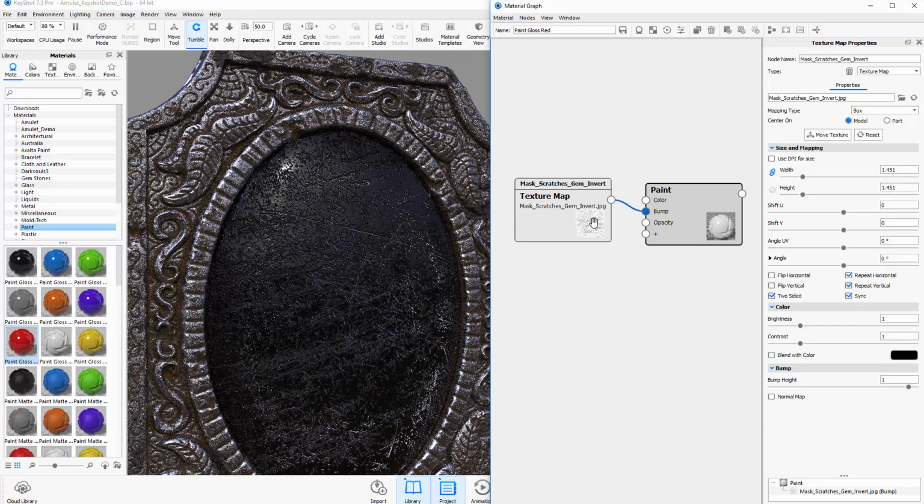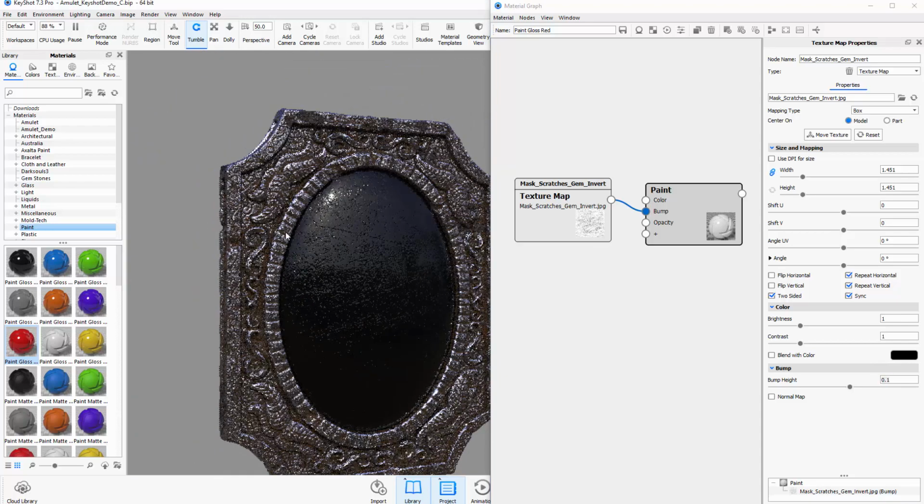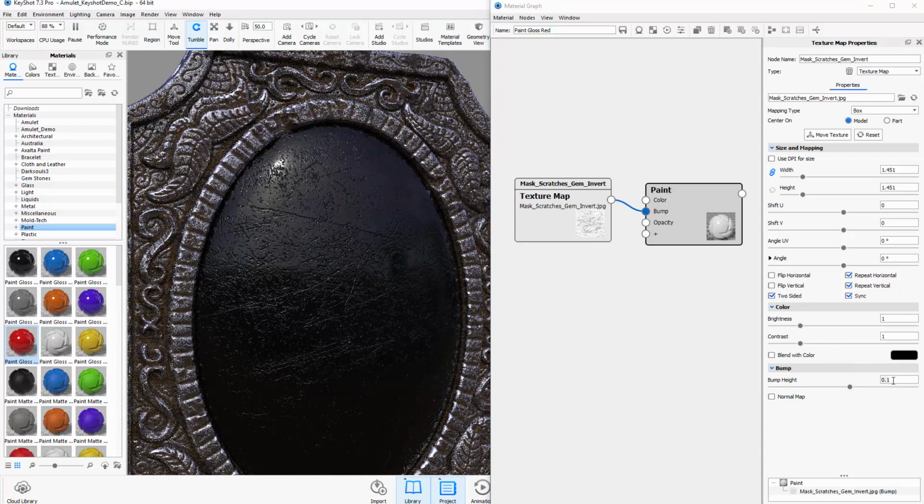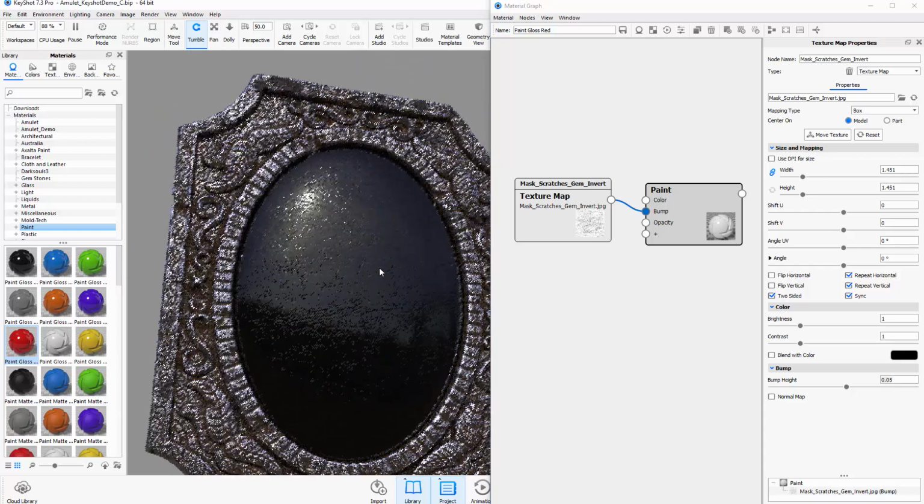So let's double click on this node, on the bump node, and let's take a look at bump height, change that down to something like a 0.1. I think that's a little better. Even that seems pretty aggressive. Let's change that to maybe a 0.05. I think that'll be good. I just basically want to break up having the surface look perfect.